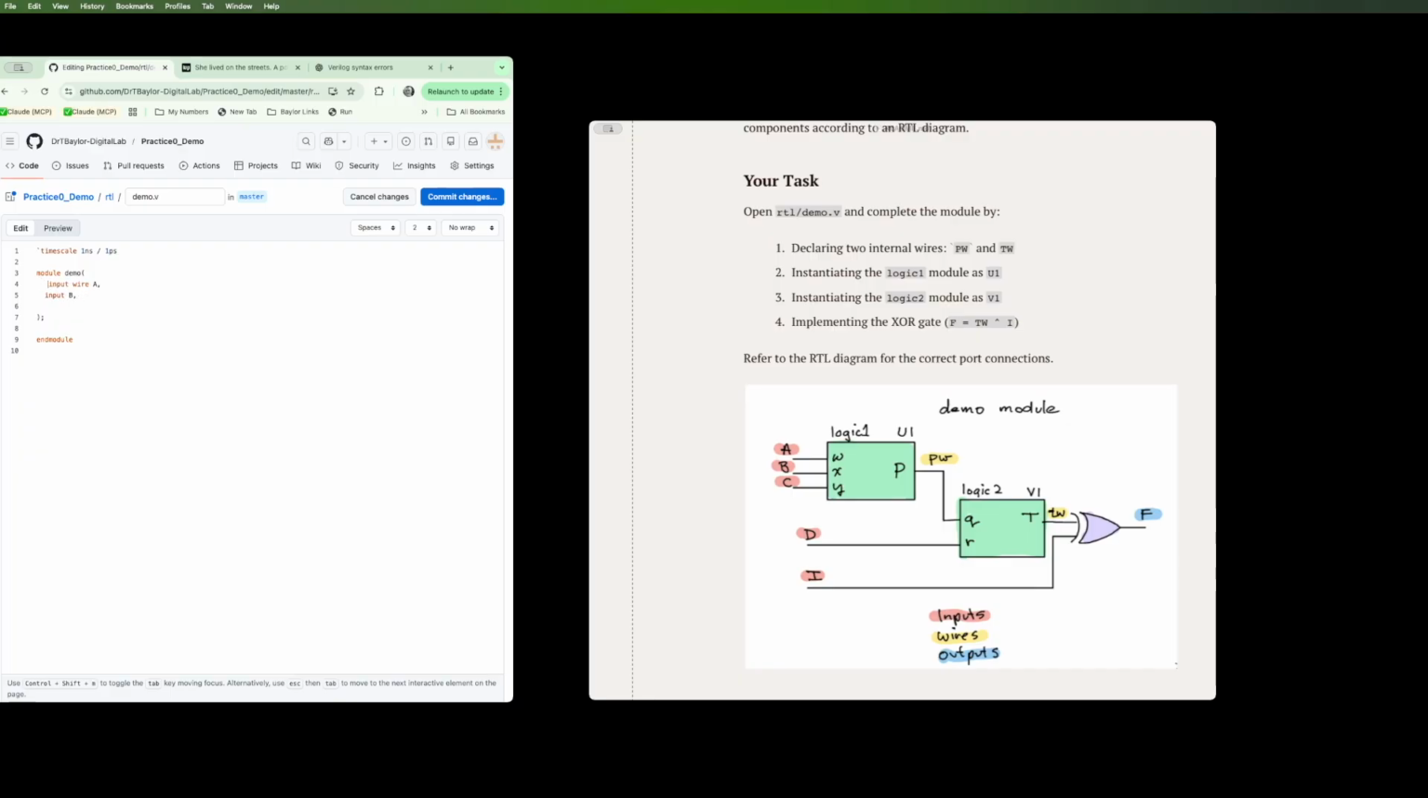Get some spacing going on here. I get these to line up. Input wire B. Input wire C. Input wire D. So we have all the inputs. Then we need the output wire. At this point, we have the ports defined. Okay, so we can add a comment here: define the ports.